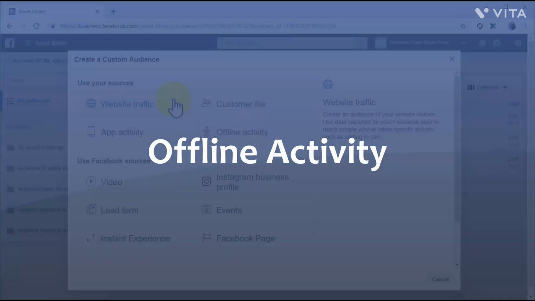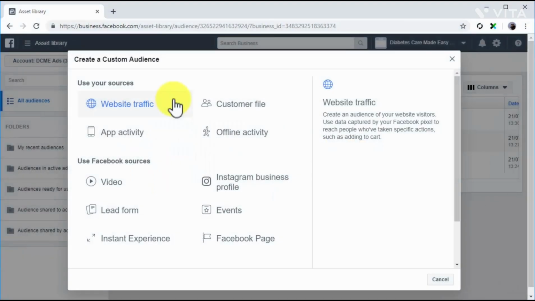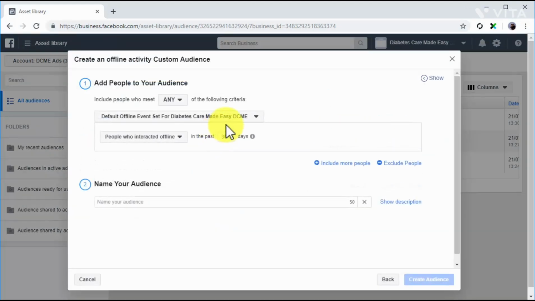Offline Activity. To create a custom audience from Offline Activity, you have to select Offline Activity from this menu. Next, select an inclusion criteria. Then select an offline event from the list.